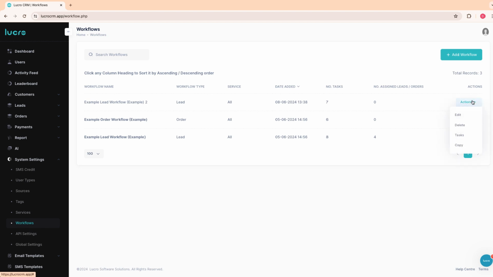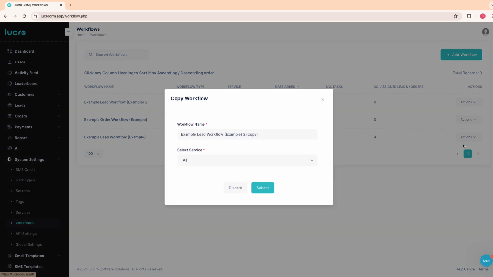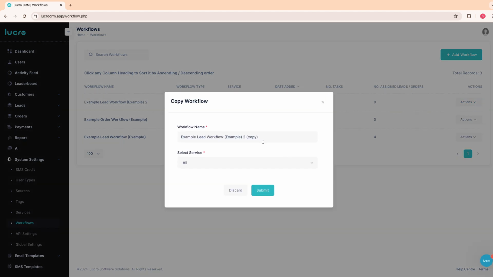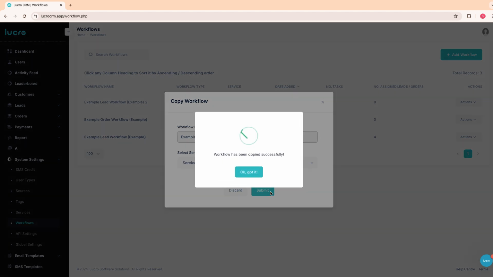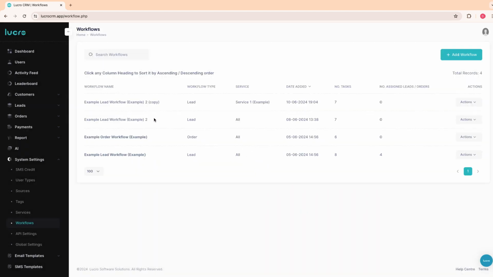So let's look at example 2. I'm just going to copy this now. It's going to create a copy for me. I can select what service I want. So say for instance on this one, I want it to be service 1, or any service name that you've added into the system. So I select that, and the workflow has been copied successfully.